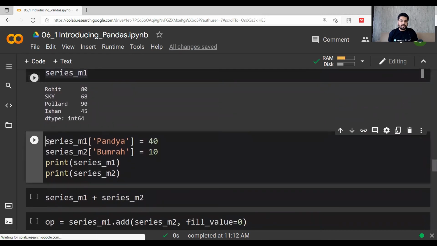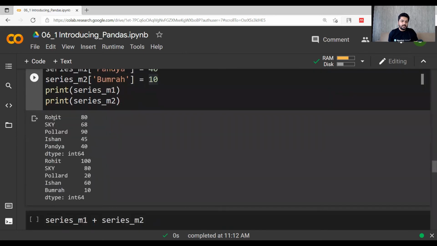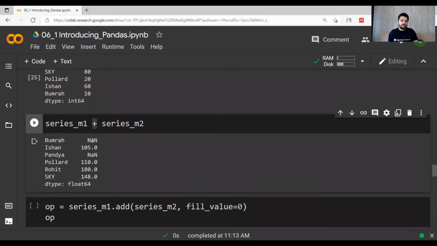So now let's say that I append these two values in the series M1 and series M2. So Bumrah and Pandya have been added. Now if I want to print both the series, you will see that in series 1 this Pandya value has been appended, and in series 2 the Bumrah value has been appended. Now what if I do a plus for both the series? What will be the output according to you? Will it add both the values for everyone? And obviously this Pandya does not have a copy in the second series. So what it will do is give a not a number value for both the names in which the second value was not found.